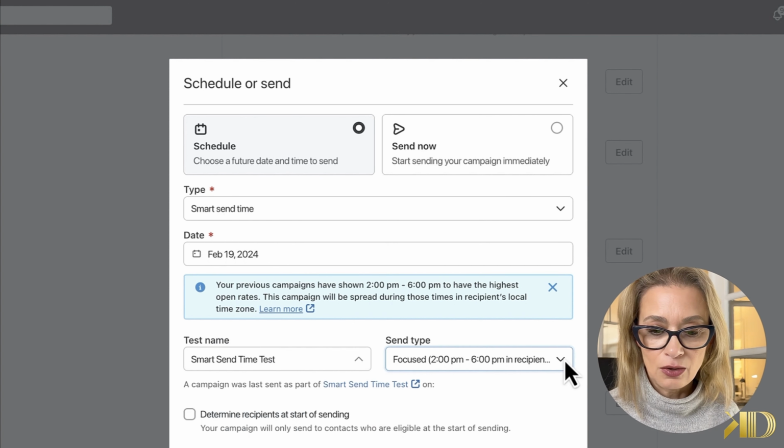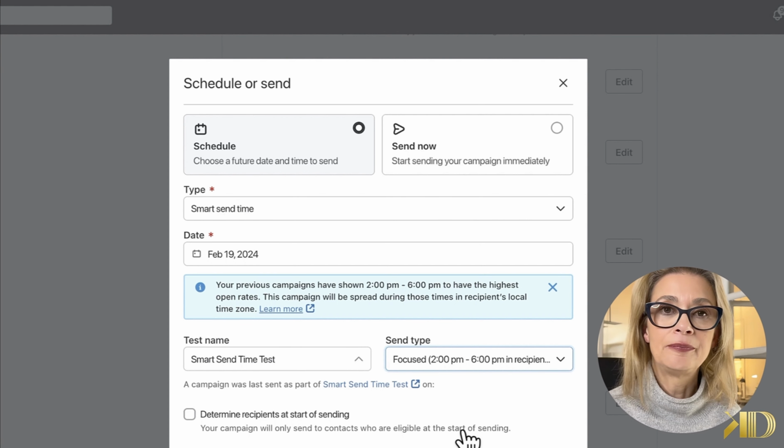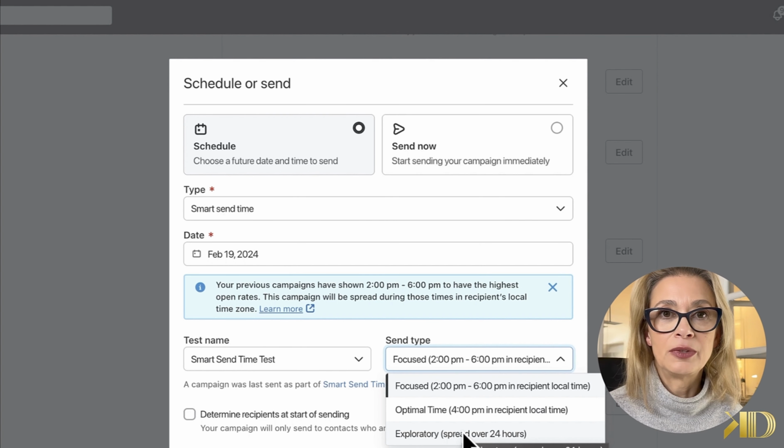And then I suggest going through the exploratory time. It's going to send out your emails over 24 hours, and this is the best way for you to learn what is the best time for your particular brand to send out emails. We talked about subject lines, we talked about A/B testing, and then sending time.